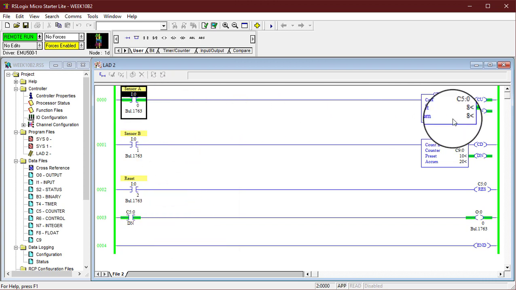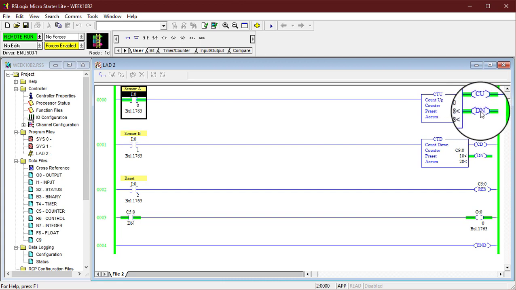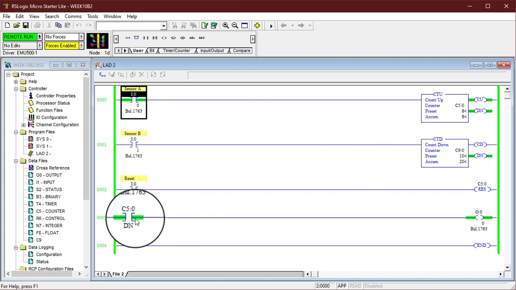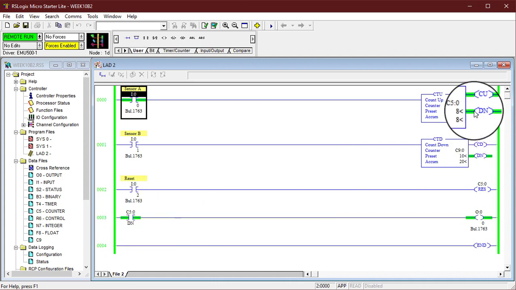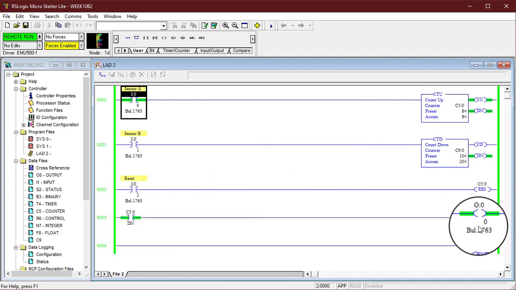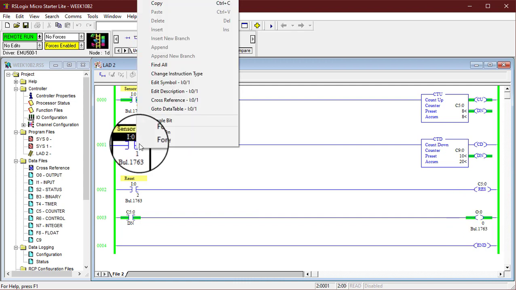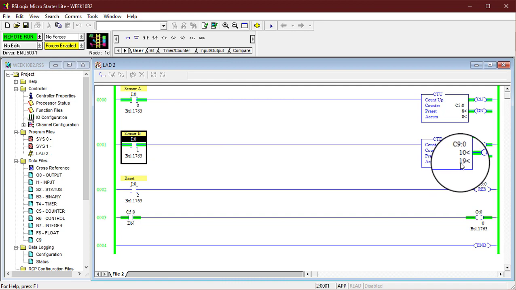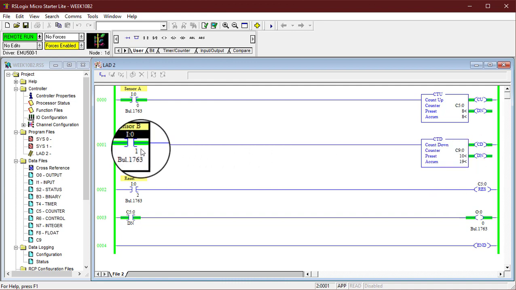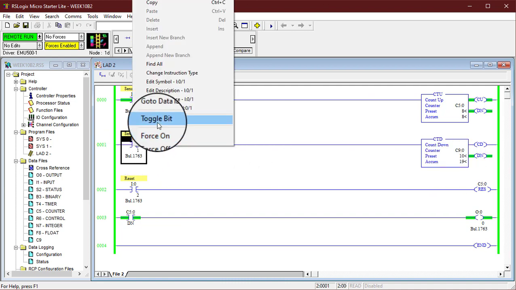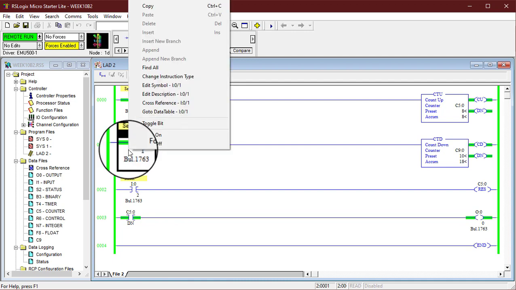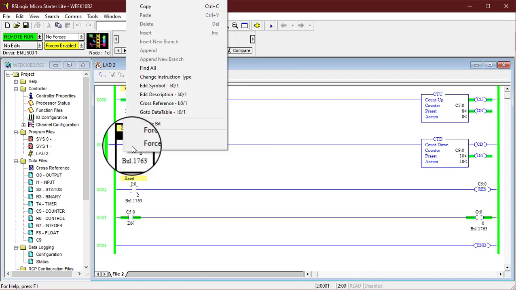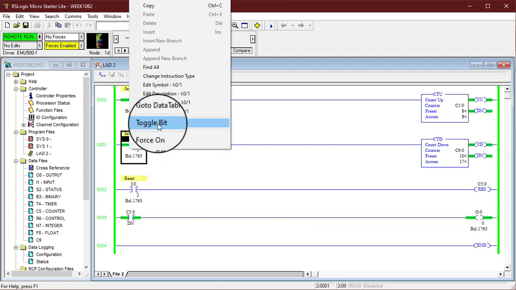Now, as soon as the accumulator value reaches the preset value, you can see that the done bit has turned on. And in the last rung, you can see that this done bit has the same address as this counter's done bit, and this output has turned on. Similarly, if I toggle this sensor, you can see that the accumulator contents will start decrementing. And whenever I turn this off and turn it on again, the accumulator contents will keep on decrementing.